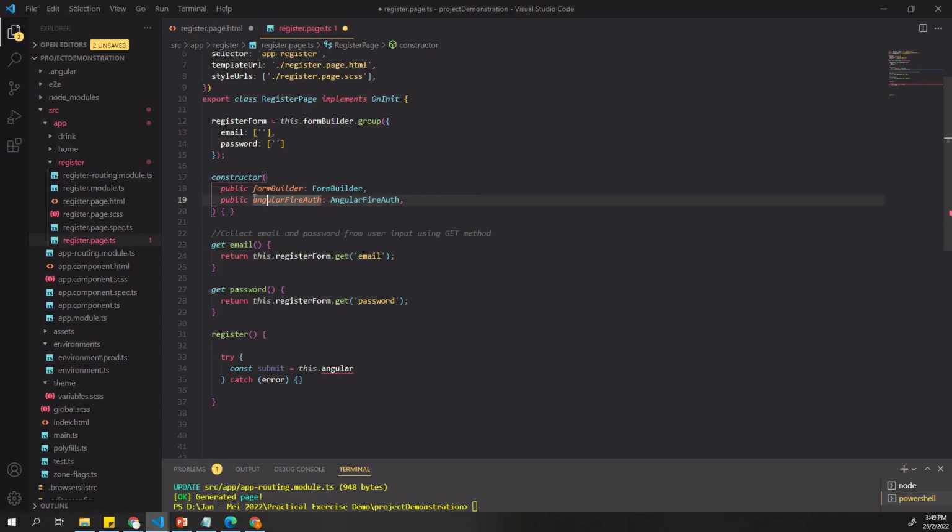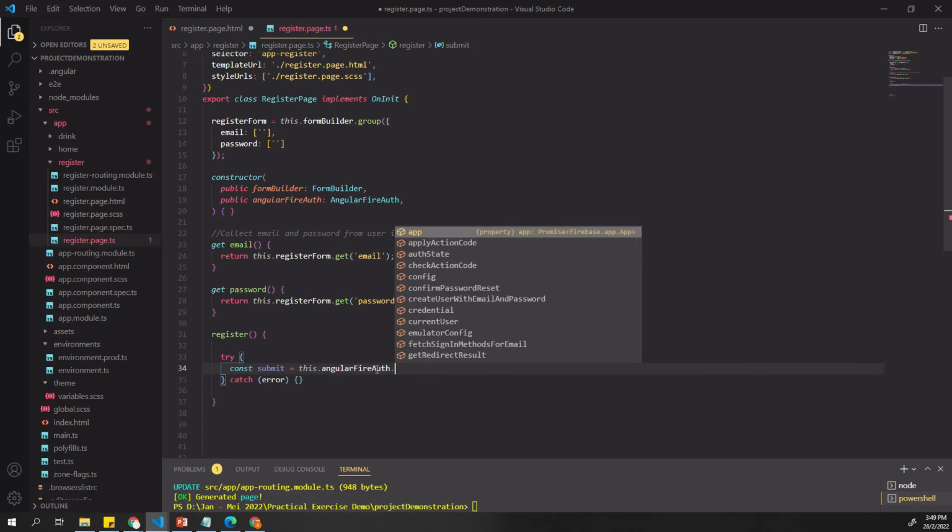Alright, then only then kita boleh pakai this variable. So this the angular fire off, dan di sini bila saya tekan dot, dia akan bagi tahu apa yang available di dalam library ni. Kita boleh confirm password reset, boleh create user with email and password, we can fetch sign in methods, we can use sign in with email, and so on. Jadi tujuan kita untuk register adalah to create user with email and password. So dia akan automatically recognize which action we can do under this angular fire off library.